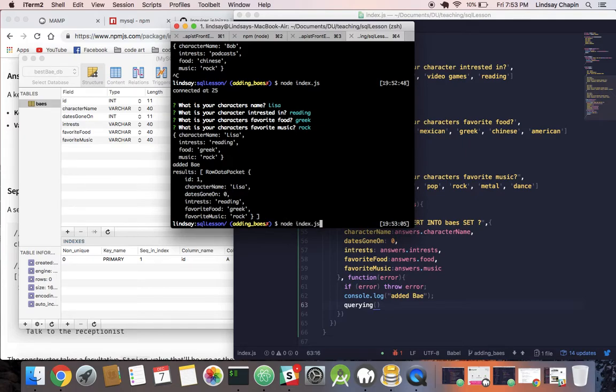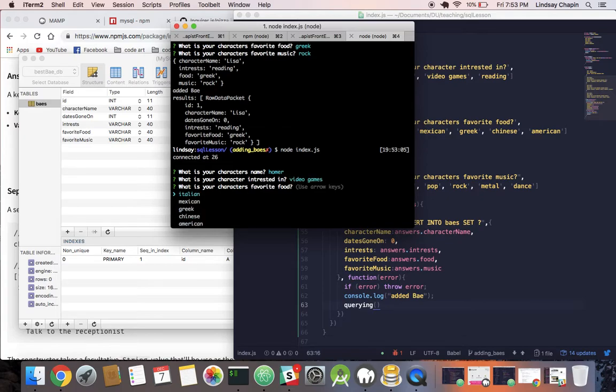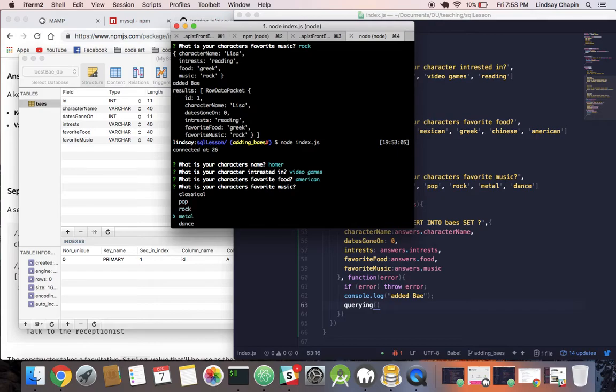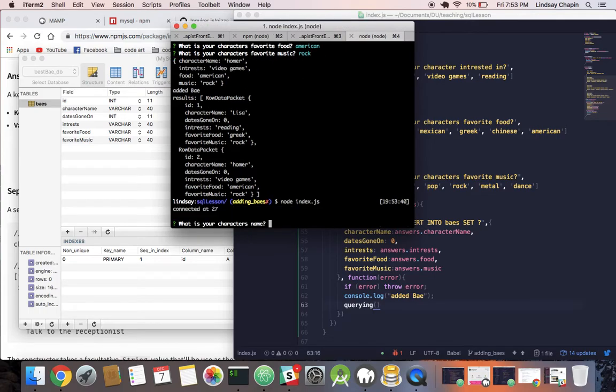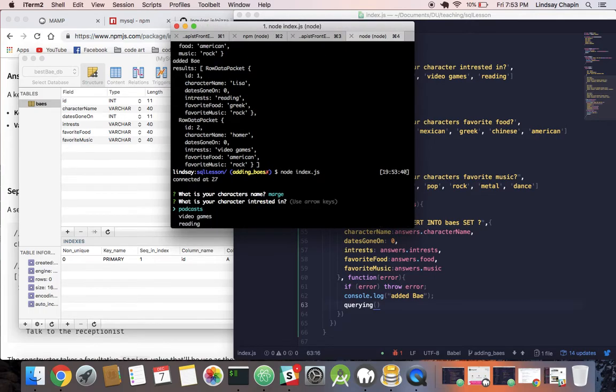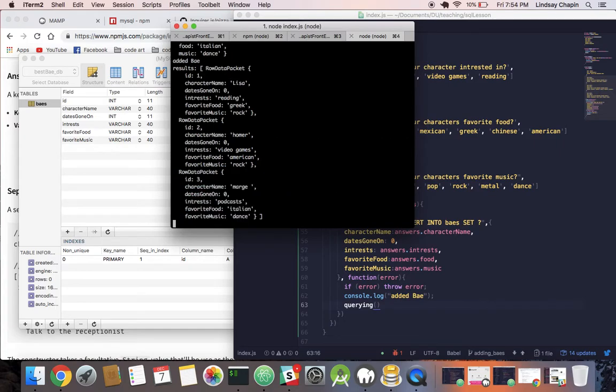Let's do this again. So if I run node again, what's my character's name? Let's say Homer. He is interested in video games. He likes American food. He likes rock music. All right, so now we have two results in our table. We've got both Lisa and Homer. If we do it one more time, we have Marge, who is interested in podcasts and likes Italian food, dance music.